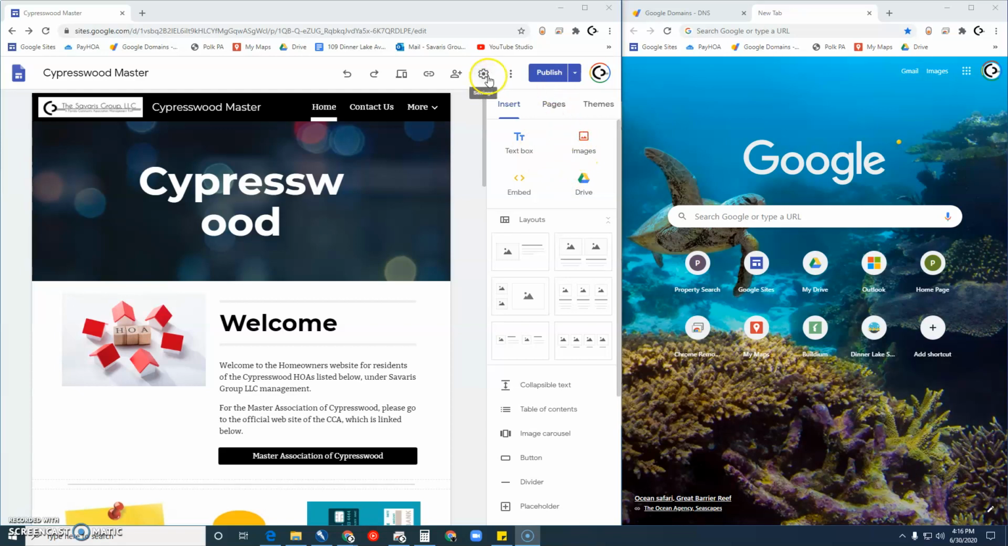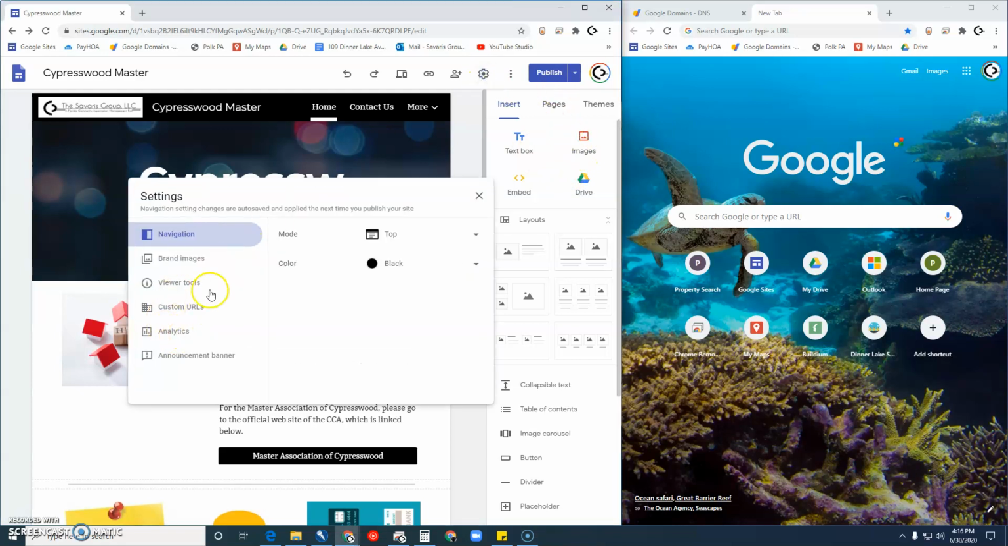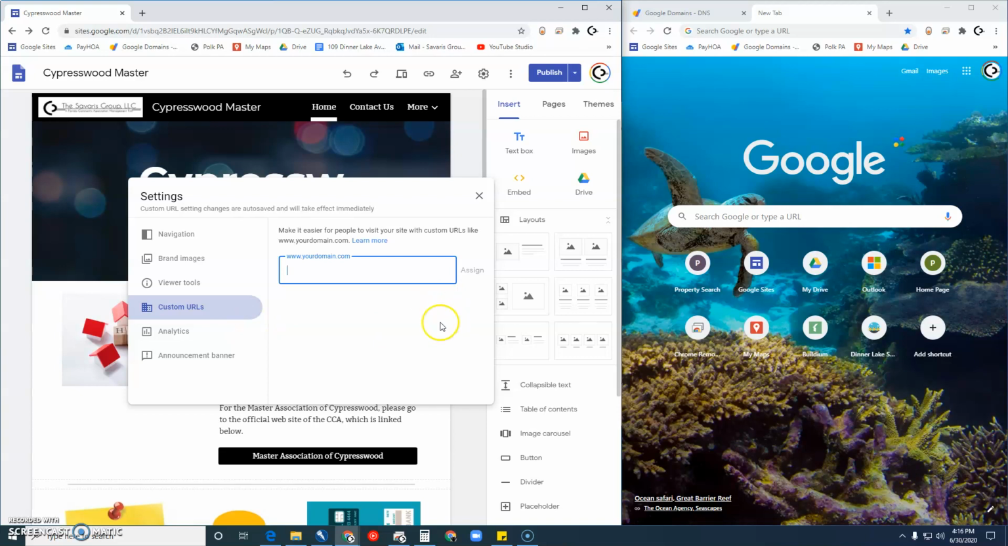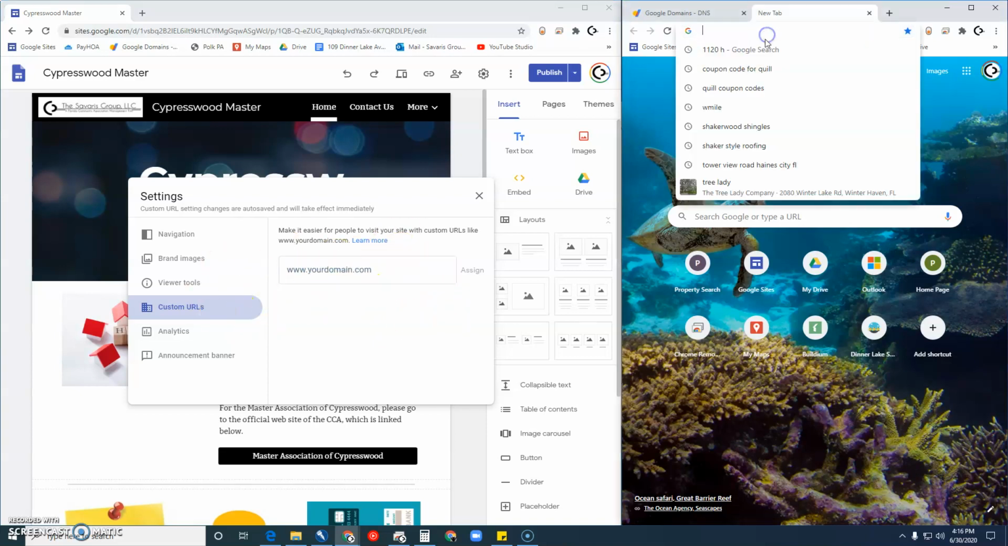So now that we're ready to do that, we're going to click onto our custom URLs. And we're going to add that, but we have to do a couple of things first. So first, let's go over to our cool domain.